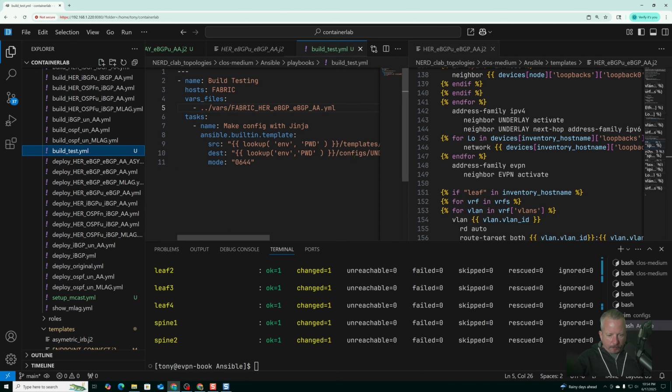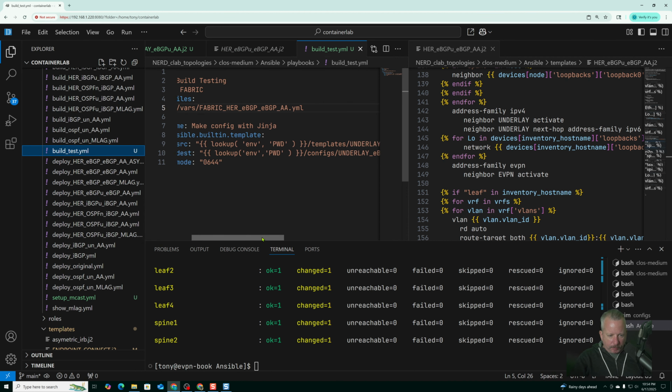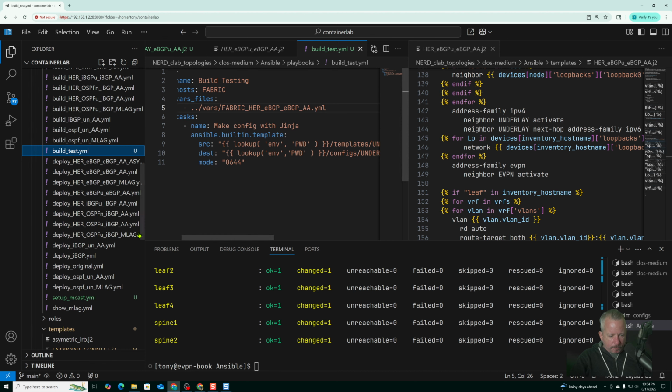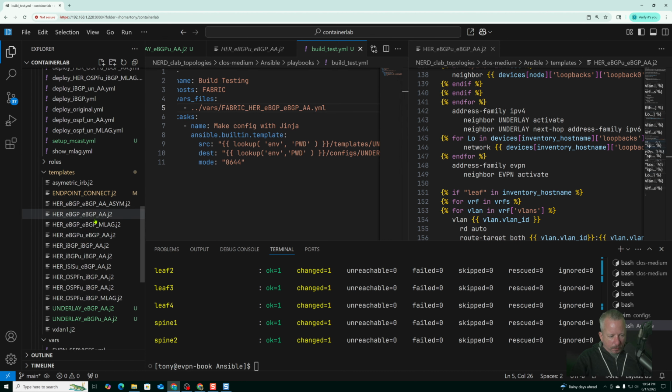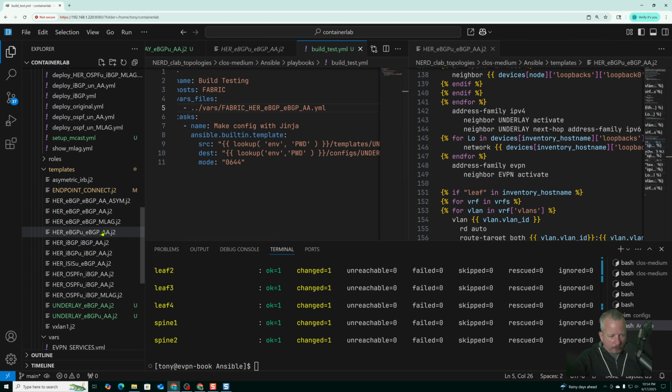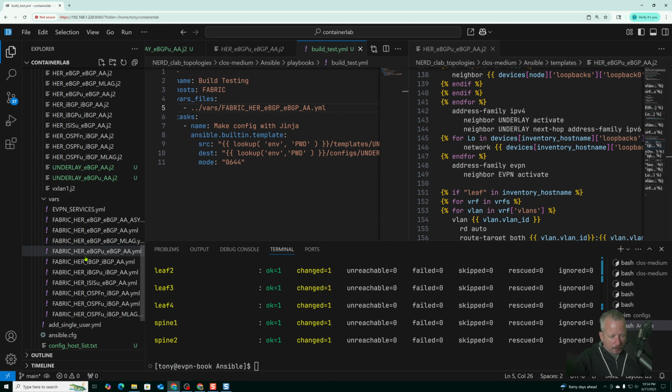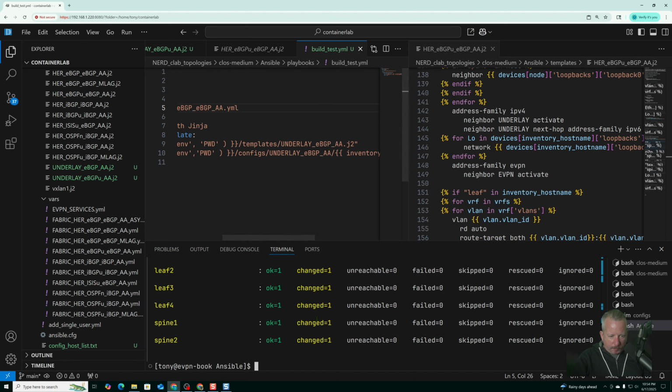All right, so I'm going to rename this build test. I need to load the unnumbered. So fabric parse files, fabric variables, so load up those variables. And then I need to make configs underlay eBGP unnumbered all active.